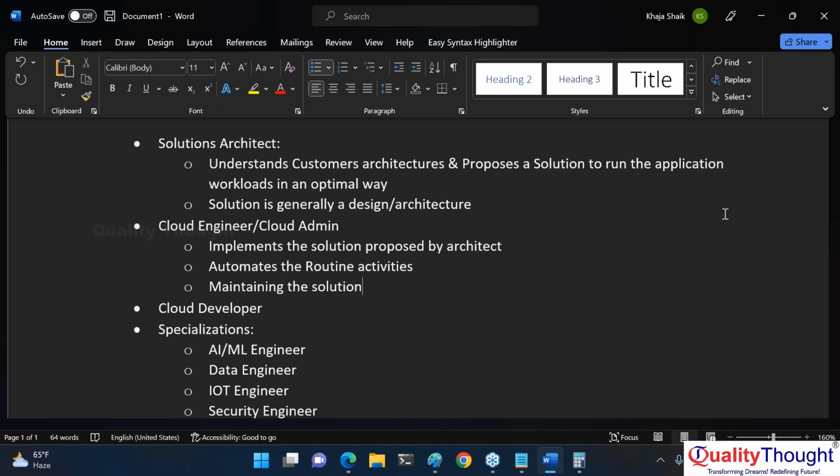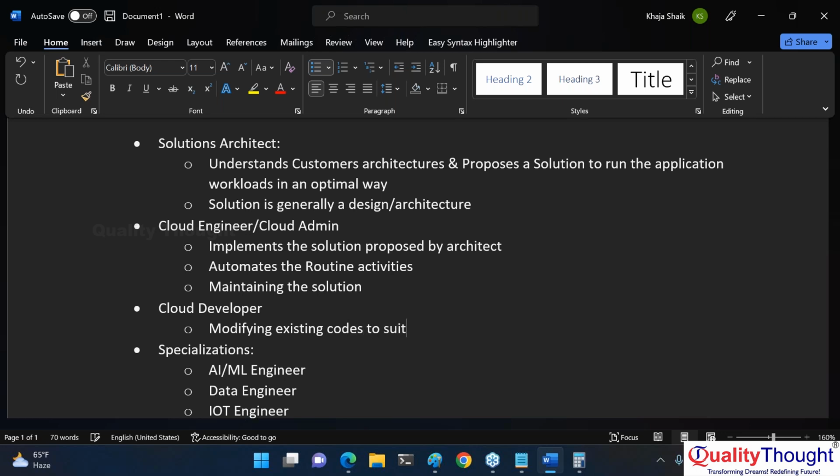So that has to be done programmatically, right? When you upload anything onto the website, it goes and stores in another cloud. So for that, we need a developer who writes code. These guys work on modifying existing code to suit the new solution.